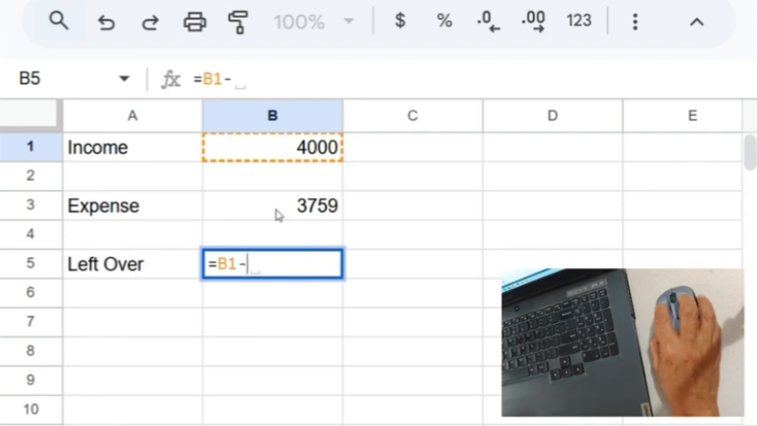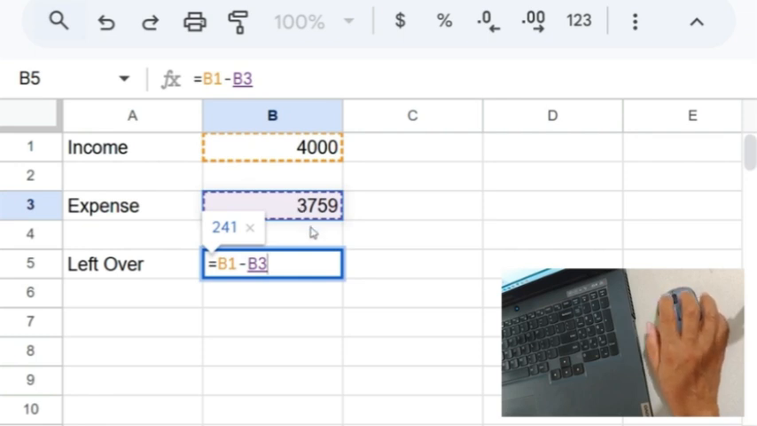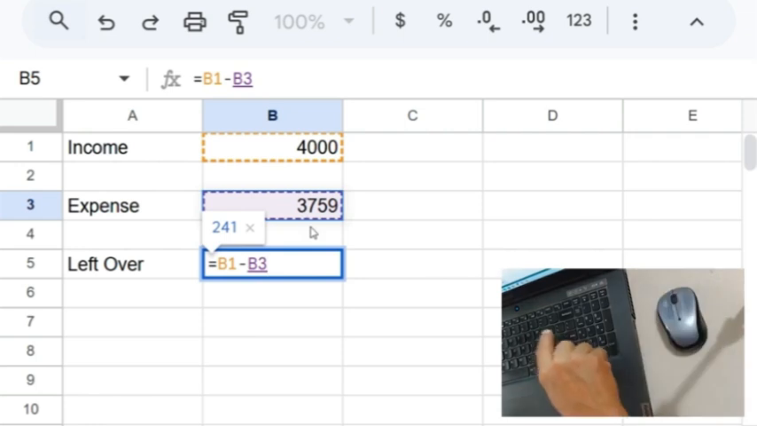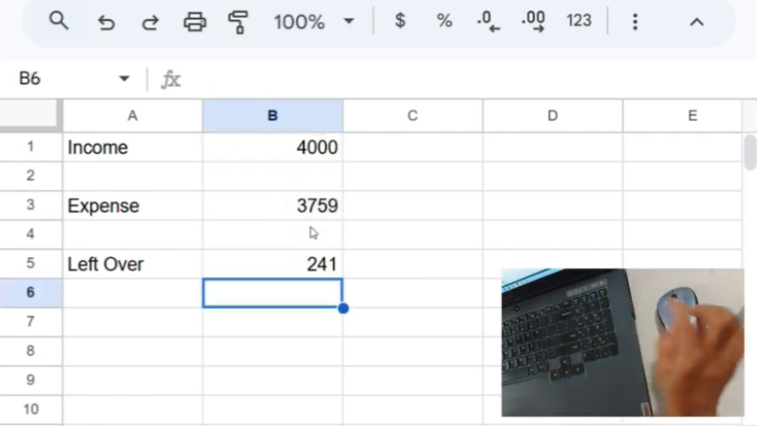And I'm going to go over this in the next video slowly. So I'm going to click that. And now in the formula, we have the cell with the income minus the cell with the expenses. That's all we need for this formula, one thing minus another. Since we're done typing the formula, we're going to hit the enter key. And now I have a number in here that is accurate. 4,000 minus 3,759 is 241.